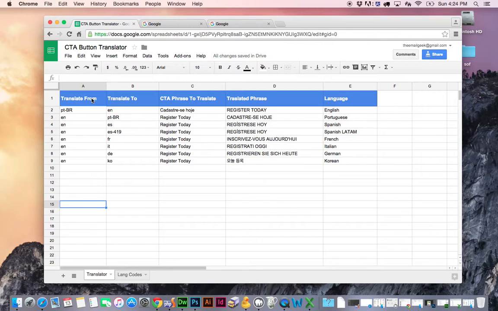So I have translated from, which is the language that I want it to be translated from. I have translated to, which is the language that I want it to be translated to. I have the CTA phrase to translate, and then I have the translated phrase, and then language. This helps you to see right away what language these correspond with. And now let's actually take a look at how this is working.